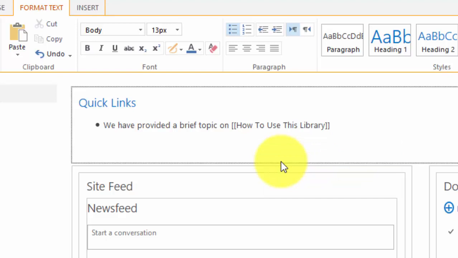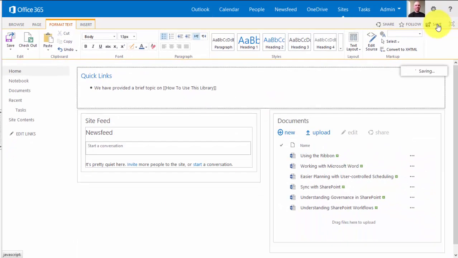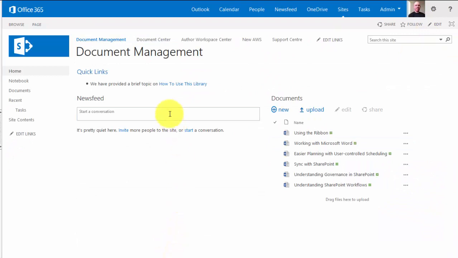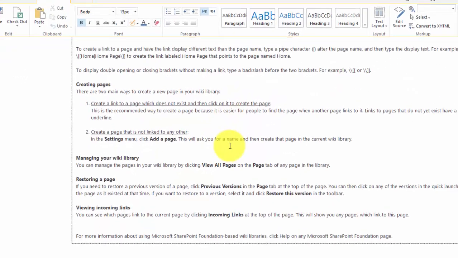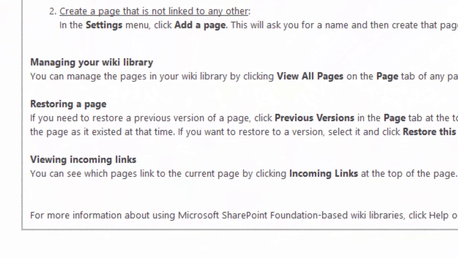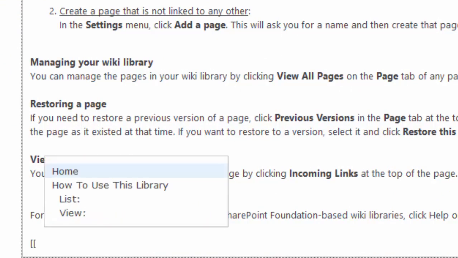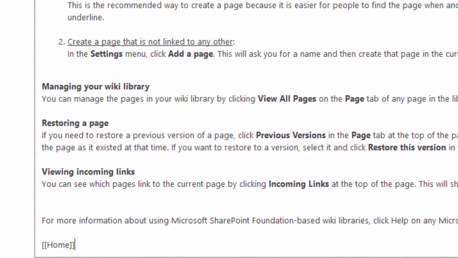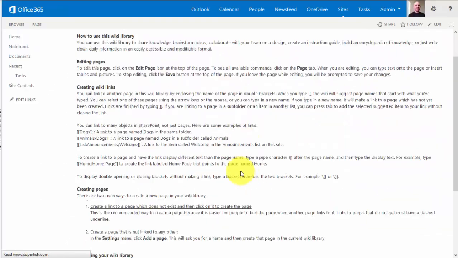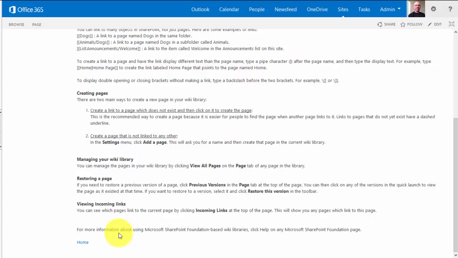You can click it in, you can even type it in if you prefer, and then make sure that you have the closed square brackets at the end. Save the page, and what I have now is a link to that page. There we go. I could edit that page, and then somewhere in my page I'm going to put at the bottom a quick link back home. And look at that, within seconds I've created links between two pages very quickly.